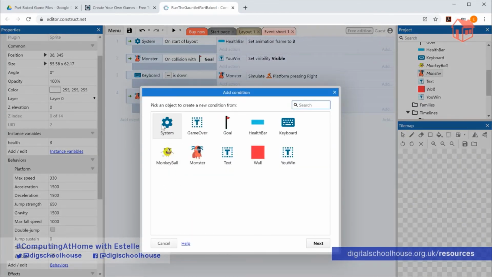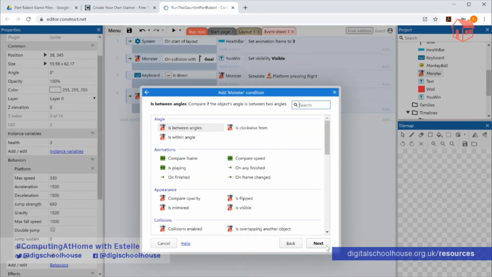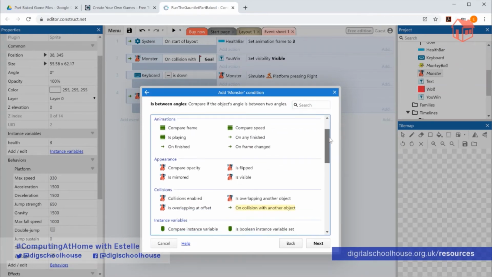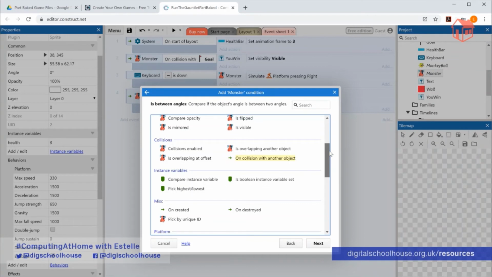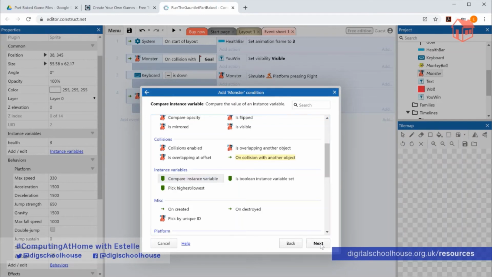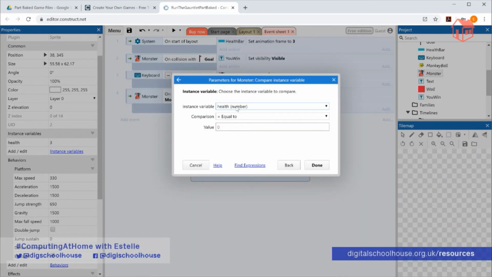Find the system, I beg your pardon, click on monster, that's it, then click on next, and then you want to find one of the variables. So if you scroll down, you'll find there's a section called instance variables. If you click on where it says compare instance variable, then click next, and then you want to check to see if health is equal to 0.